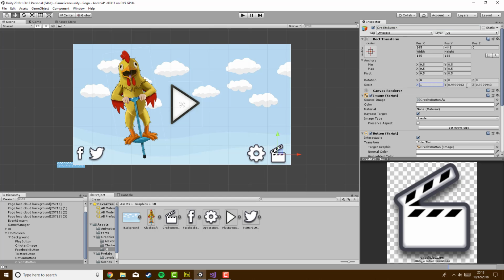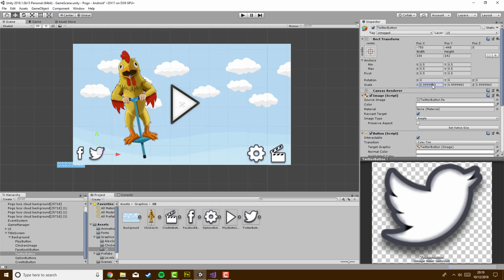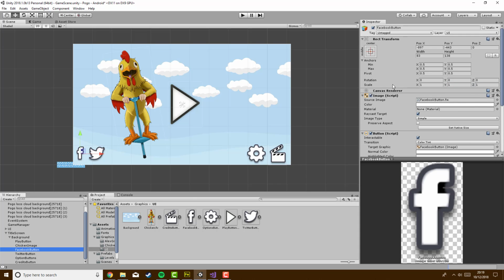So you'll notice that some of these are scaling kind of weird. It won't make too much of a difference. It's pretty finicky. I like to make sure that everything says 1, 1, 1 and so on. I don't think it really makes too much of a difference, but why not, right?